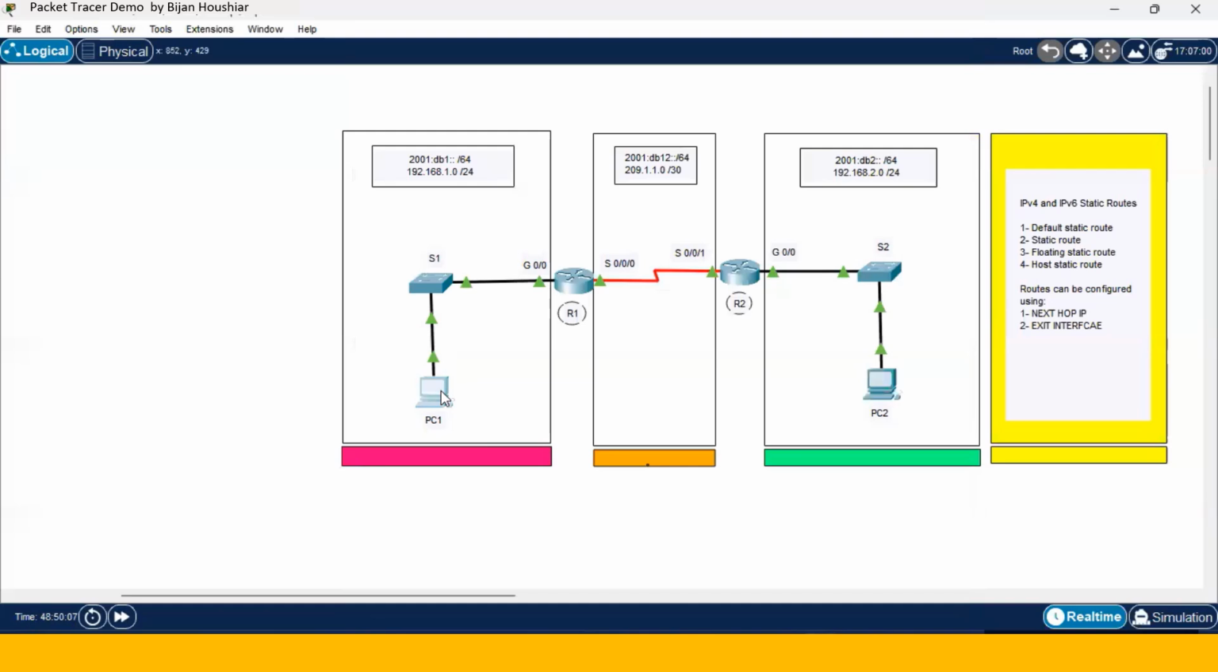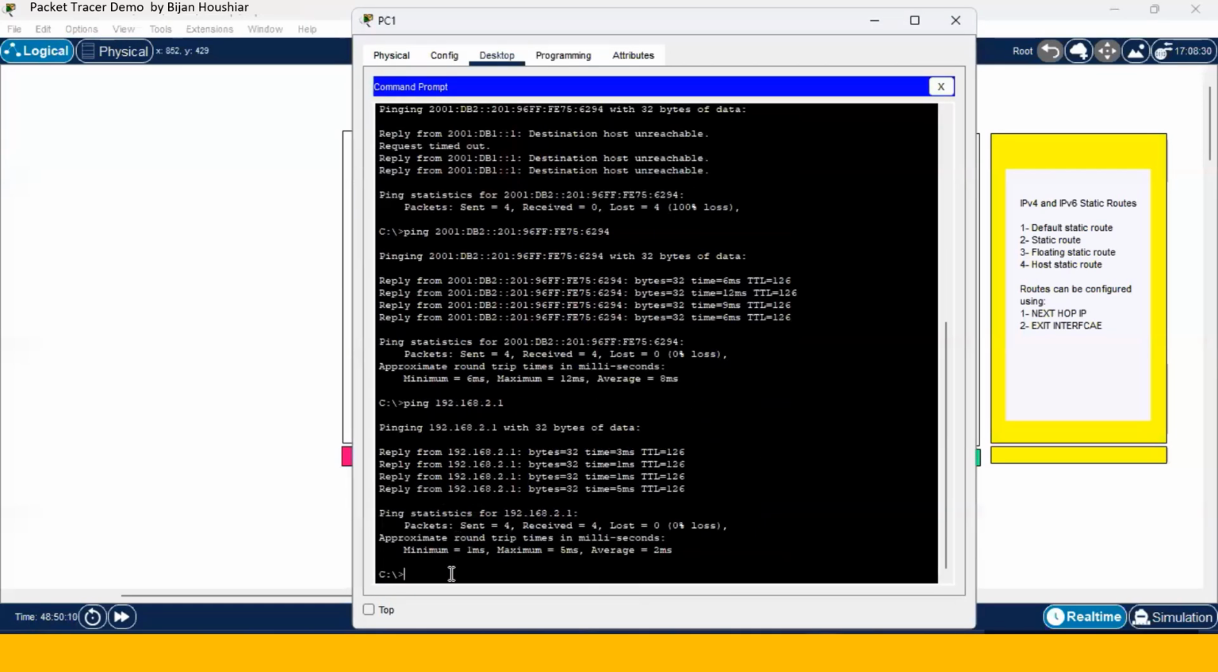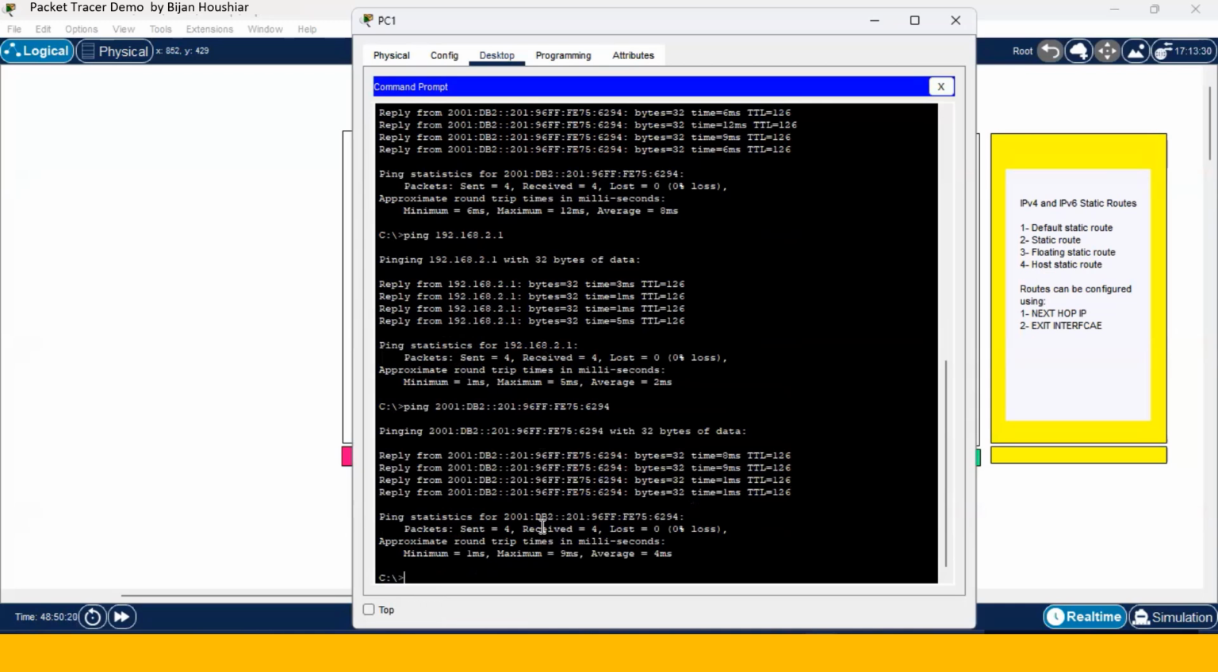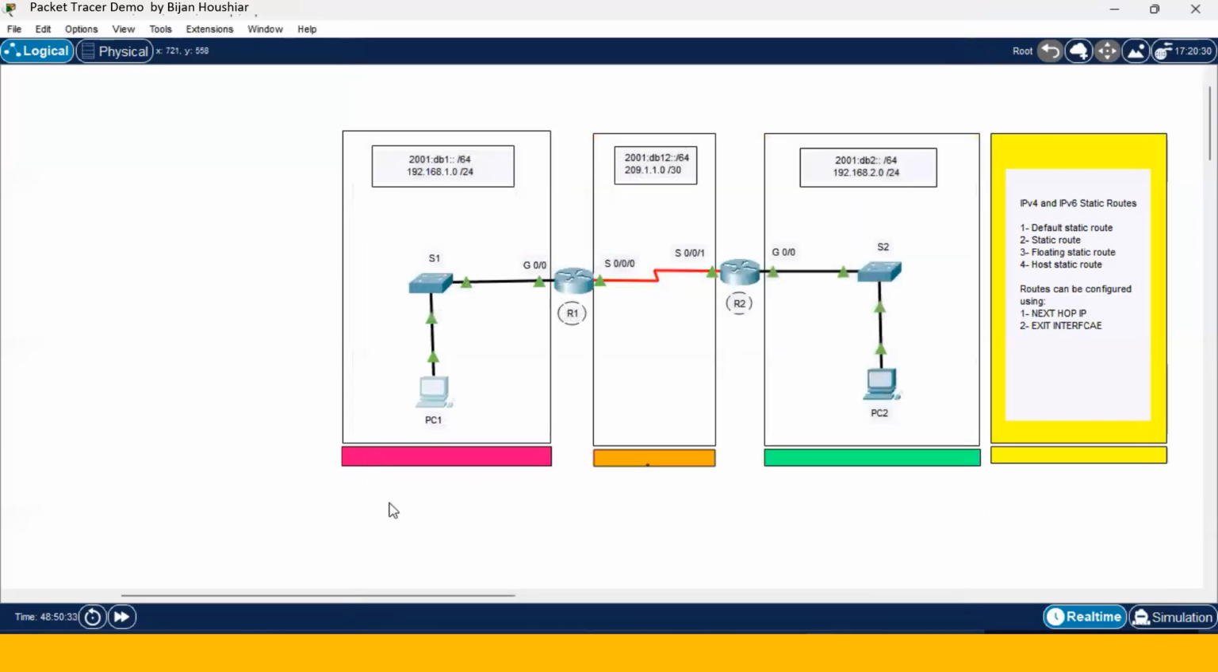And then copy this IPv6 address. And then I go to PC1 to see if I can communicate with that PC using the IPv6 address. Yes, I can. We have established end-to-end connectivity both for IPv4 and IPv6 addresses using static routes. So now you have learned how to configure static routes for both IPv4 and IPv6, and how to display the content of the routing tables for both IPv4 and IPv6 of the routers.